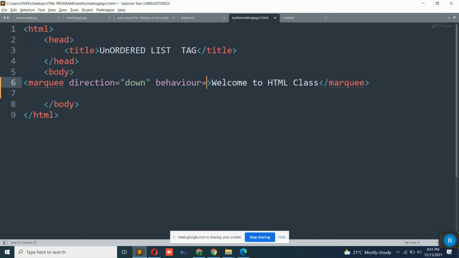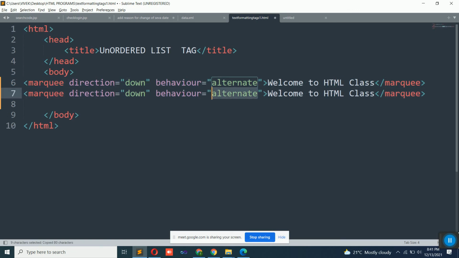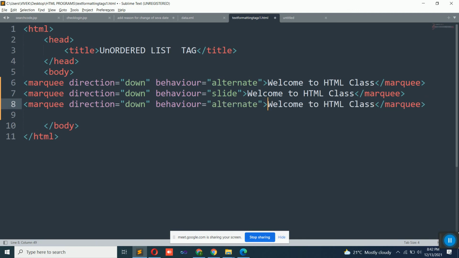behavior. In behavior there are 3 types. One is alternate. We have seen that just now. Left to right, right to left the text keeps moving. Second attribute we have here is slide. Slide is the text will move in only one direction in this case. The third one is scroll.